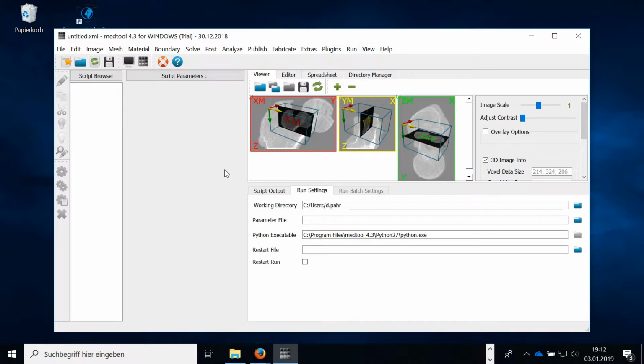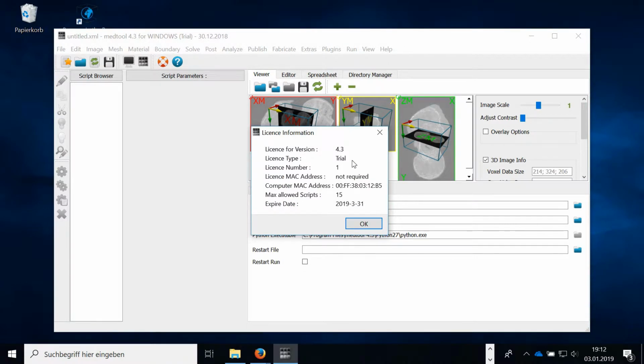If it's not opening in this mode, but only in a reduced mode, usually your license is not valid. So you can always check the license under help, license info, and you see here the license information.